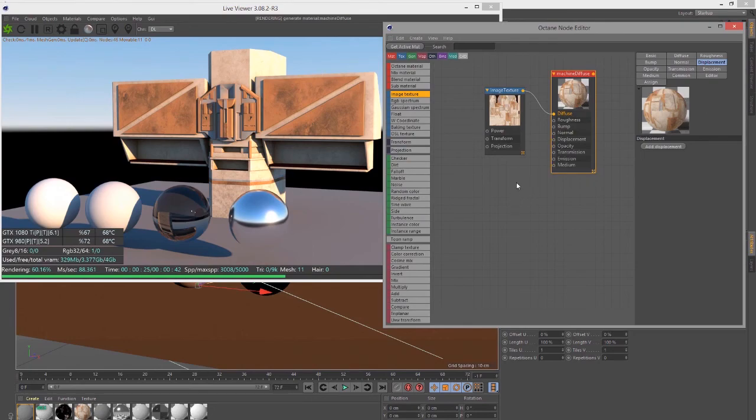So displacement is similar to bump and normal in that it uses a texture to add detail to the surface of your model. However, unlike bump and normal, when you use a displacement map, it actually does push the vertices of the model inwards or outwards, depending on the light or dark areas of the displacement texture map, as opposed to bump and normal, which just kind of cheat, creating the look of more detail in the surface without actually changing the geometry.